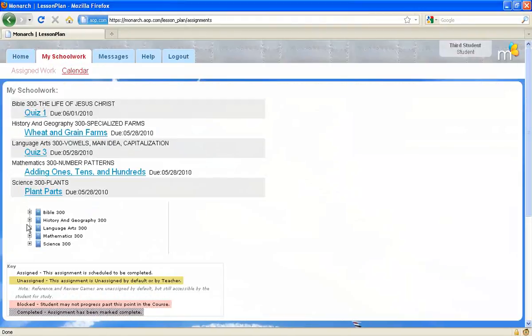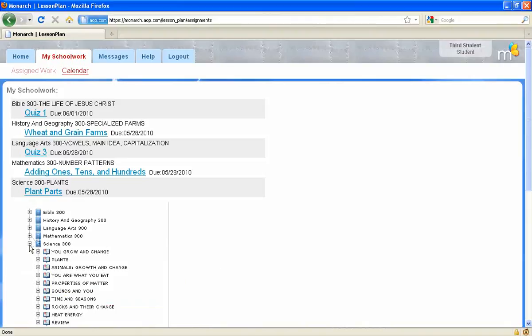In Monarch 3rd grade science, your students will study units that cover general science topics like You, Grow, and Change, Animals, Growth and Change, Properties of Matter, Time and Seasons, Heat Energy, and much more. Now let's take a look at a 3rd grade science lesson to see how concepts like these are covered.